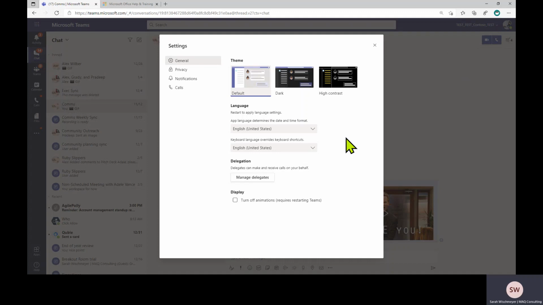And I also encourage you to reach out to your internal support. Learn if there are any best practices for your organization. But what I see here out of the box, general privacy notifications, that's pretty common. The calls option, this means that my IT admin has set up a calling plan, has synced it up with Microsoft Teams and licensed me for it. So now within Teams, I can manage some of those settings.